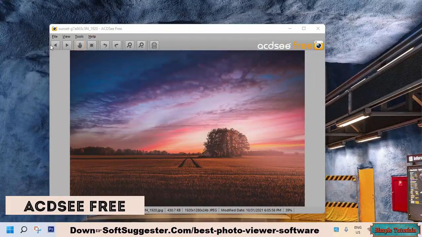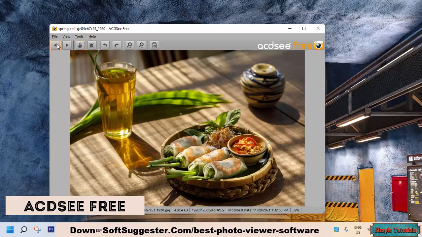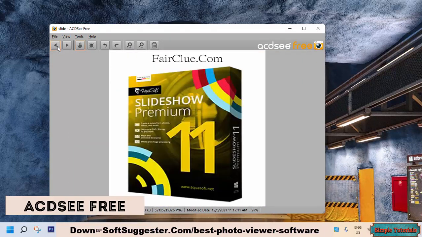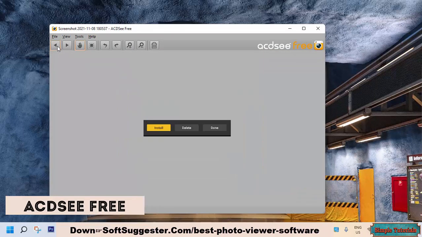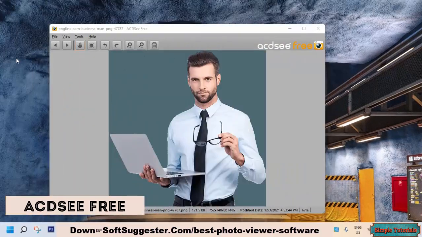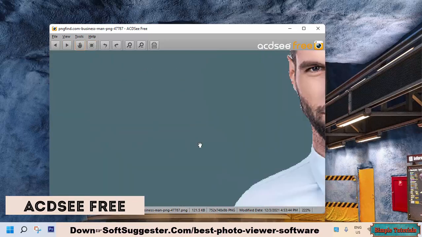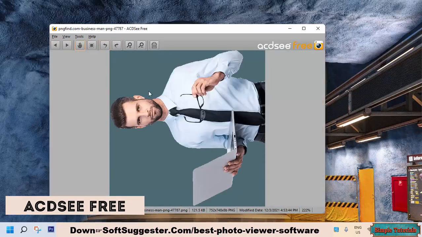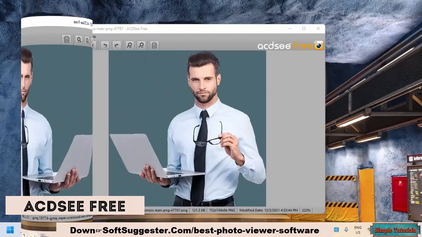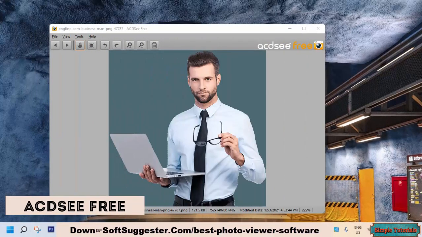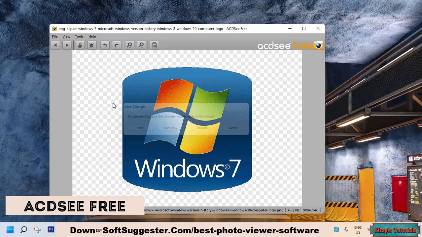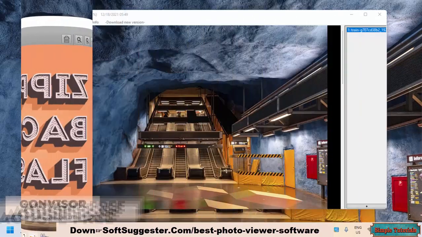ACDSee Free shows digital photos flawlessly, with no lag. It supports JPG, PNG, and nearly all other image formats. This third-party image viewer is only a photo viewer. It cannot edit photos like IrfanView and others. You can zoom and rotate your digital photos. ACDSee Photo Viewer is available free for Windows 11, Windows 10, Windows 8, and Windows 7. It requires you to create an account to use.